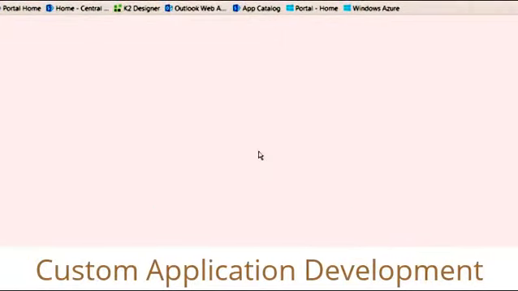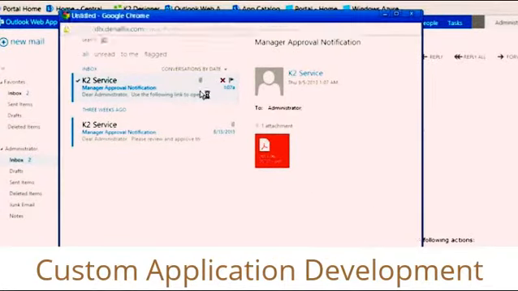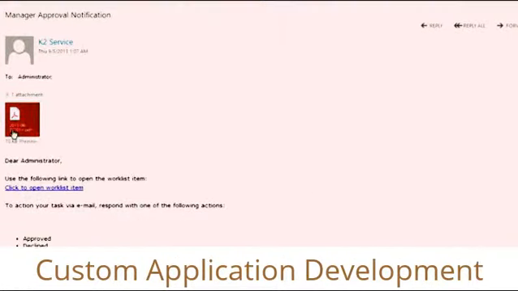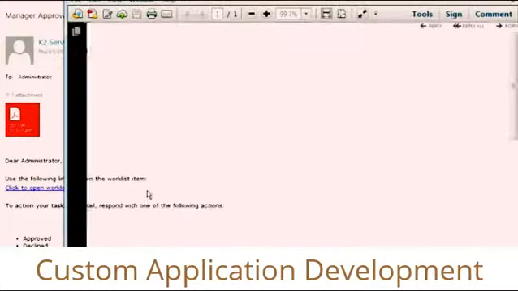See if we have an email. Email sometimes takes a moment to arrive, but we're good. So now we have an email telling us there's a new approval to be done and there's a PDF attachment to it. I want to download that PDF.